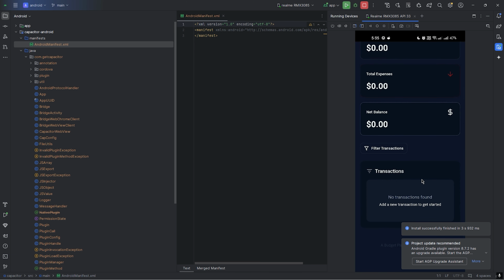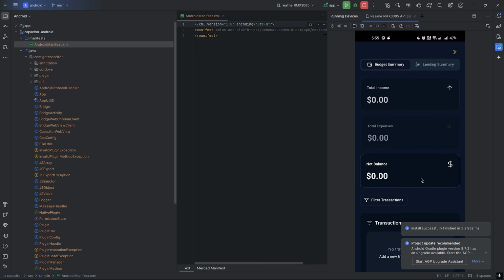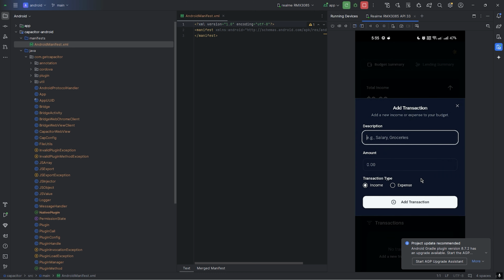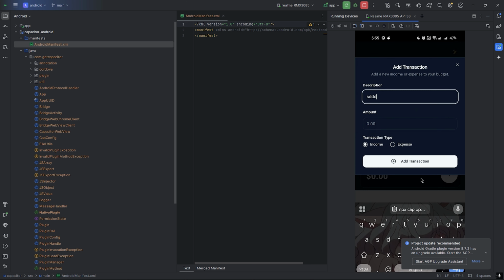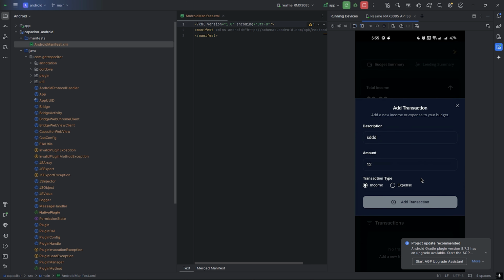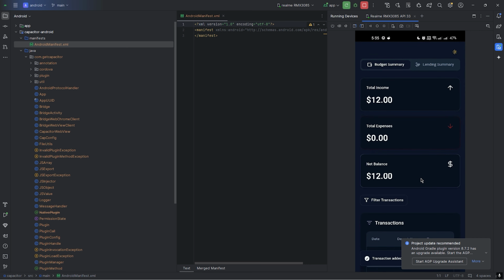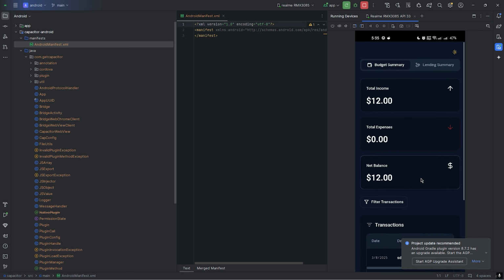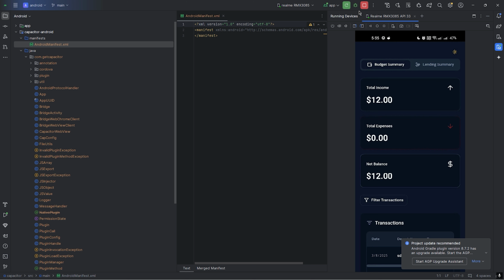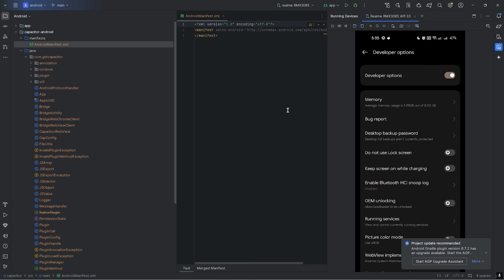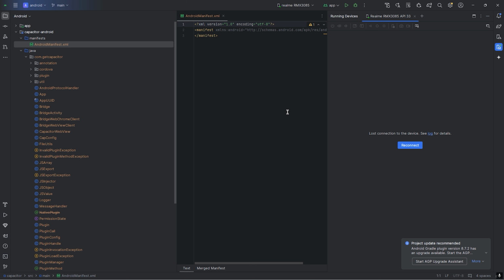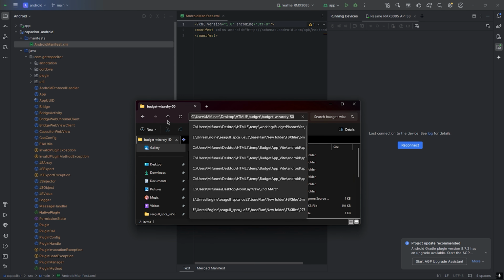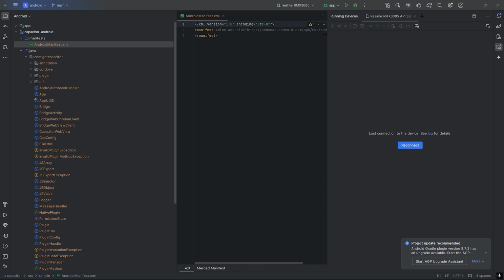Great, my app is running and I can toggle between night mode and day mode, and I can add transactions and everything. And that's how you can build your own app. We'll disable the developer option because we don't need this anymore. Now, how can we build an APK file out of this?